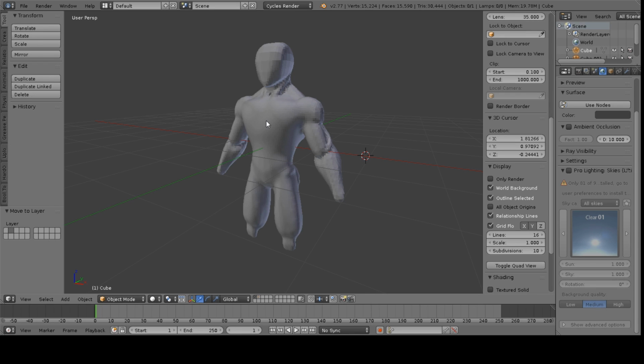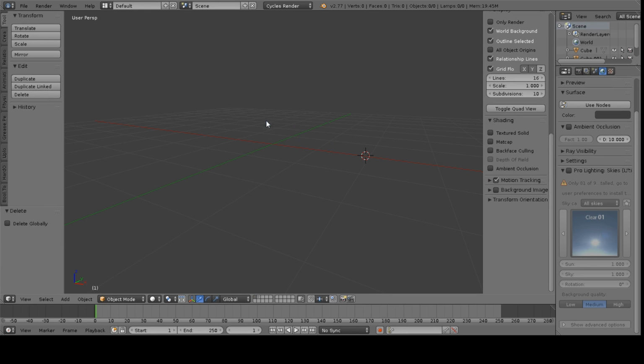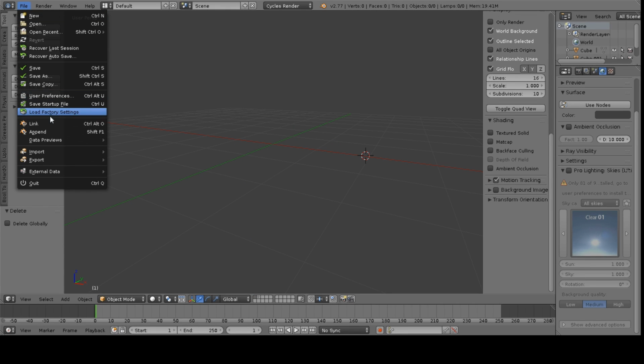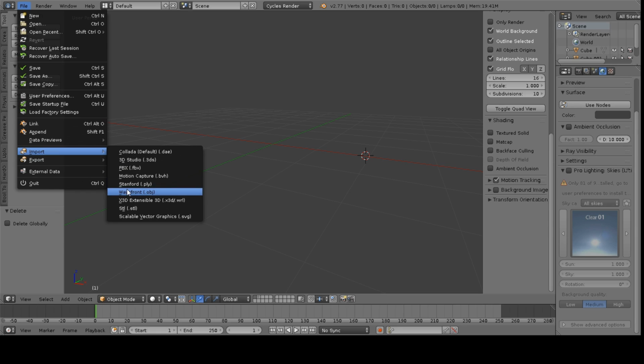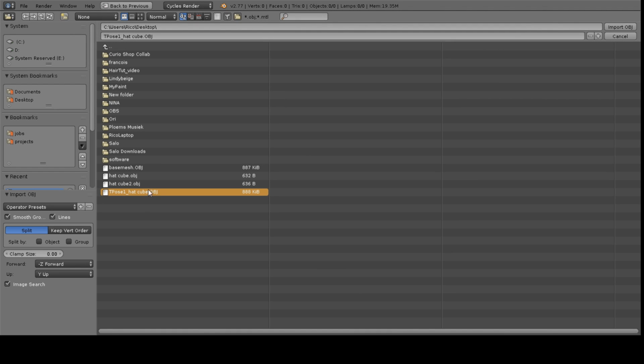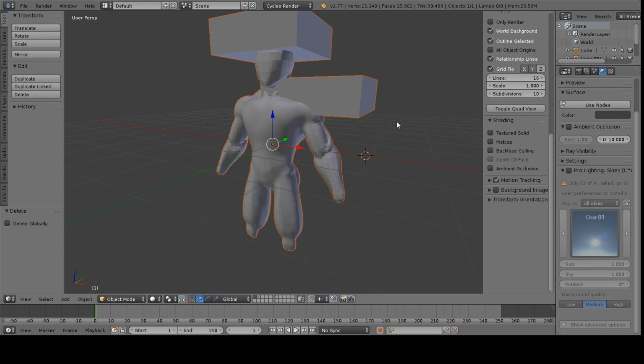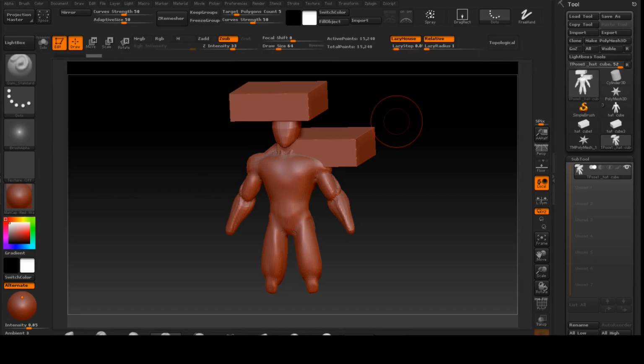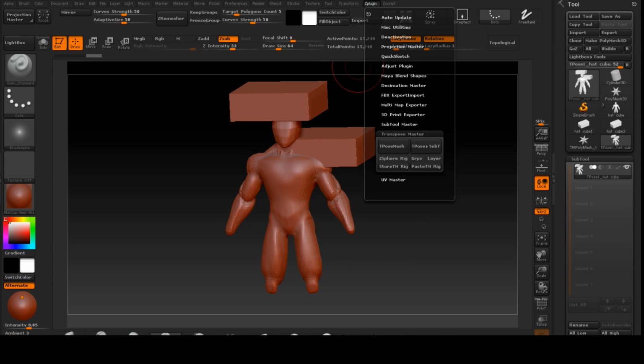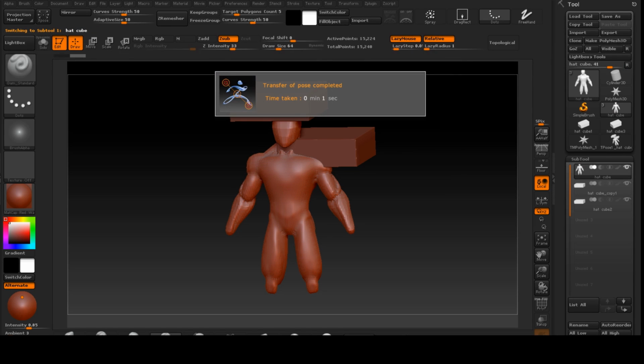Let me delete this. Now File, Import, and here's my combined mesh, import OBJ, and now it's got all three of them imported together. So if I want to separate these again, all I need to do is go to the plugin, TPose Mesh to SubT, and it'll separate them back out again.